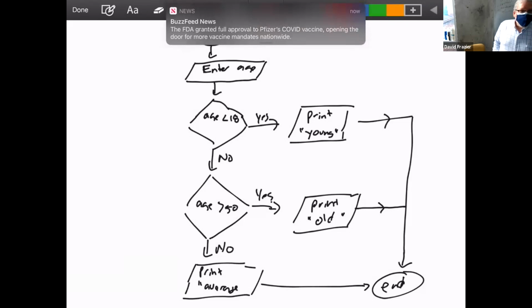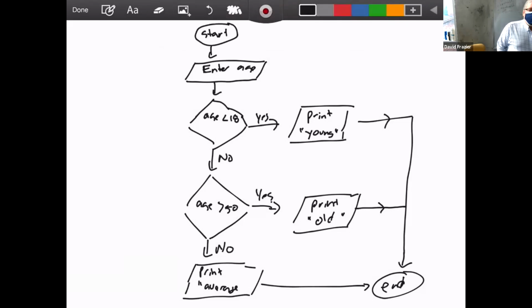Could yours be different? It could be different. Apparently, everybody in the world wants us to know that the FDA has approved the Pfizer vaccine, because that's the third notification I've gotten in the last minute.